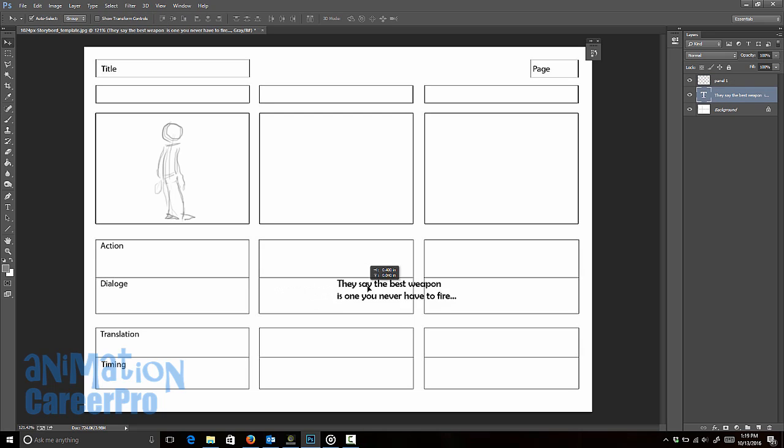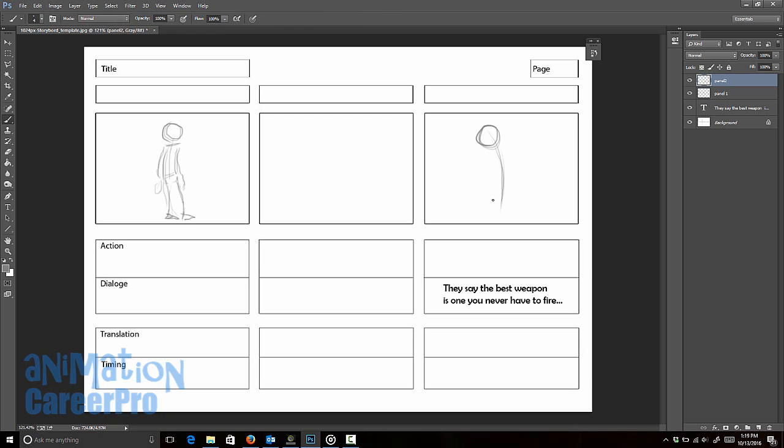Alright, so I'm actually going to move this dialogue over because I want to have him anticipate before he goes into the word they. I'm just going to do my line of action first, just so I know the general pose that I want him to be in. It's nice to do the tilt of the shoulders and tilt of the hips.